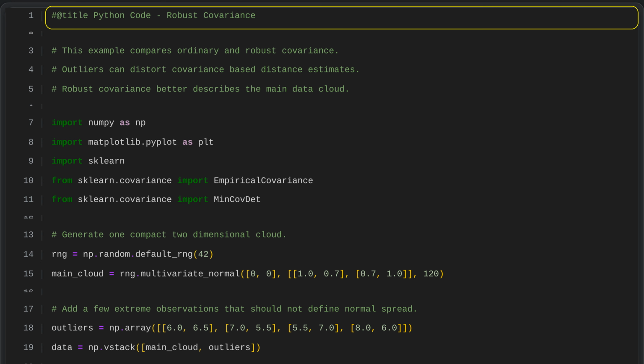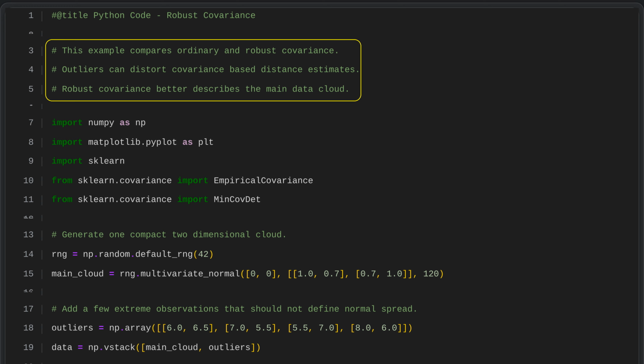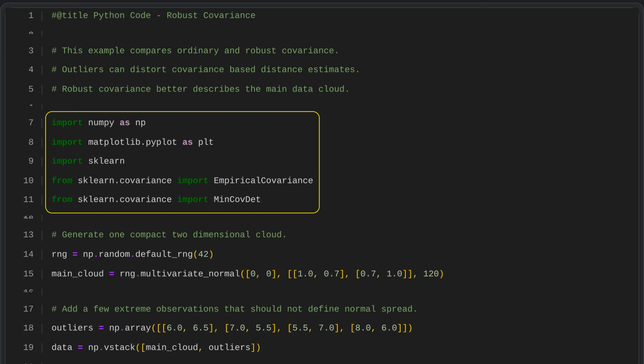Python code, robust covariance. This example contrasts ordinary covariance with robust covariance. Outliers can distort covariance-based distance estimates, while robust covariance gives a better description of the main data cloud. We import NumPy for numerical work, Matplotlib for plotting, and Scikit-Learn for machine learning tools.